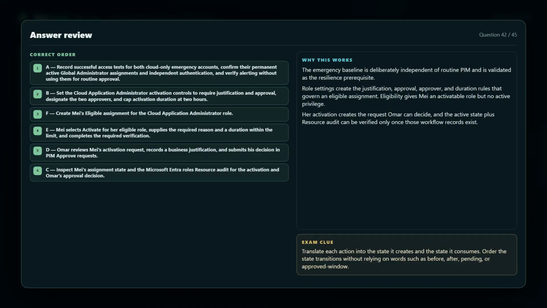Exam clue. Translate each action into the state it creates and the state it consumes. Order the state transitions without relying on words such as before, after, pending, or approved window.